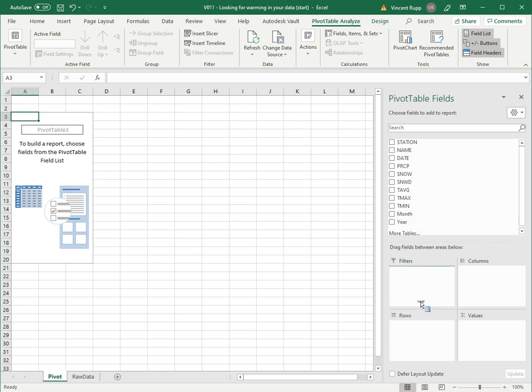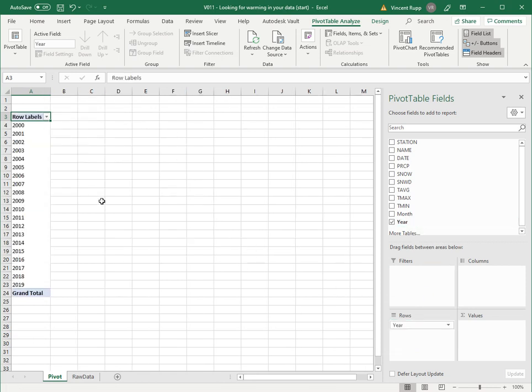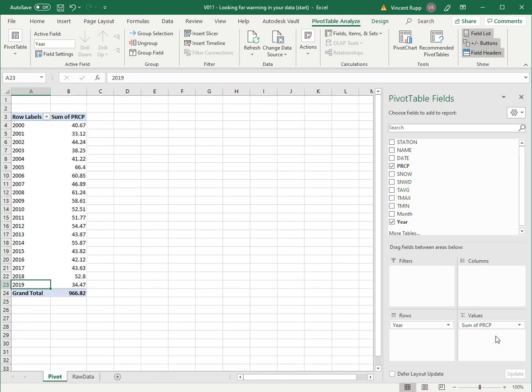So I'm going to put years in the rows, and you see what that does. It puts our row labels as 2000 through 2019. Now, I might not use 2019 because that year is not complete, but it puts it in there automatically. In the columns, well, let's do that in a second. First, let's put something in the values. Suppose we put precip in the values.